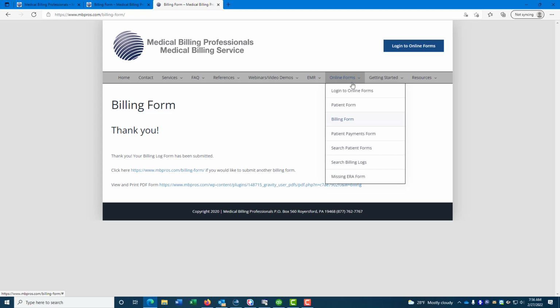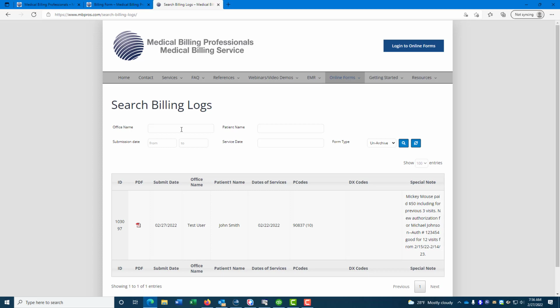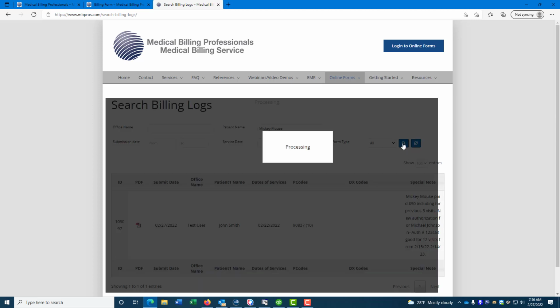If you want to search the billing forms, we'll come over to search billing logs, and this is how you search. We don't have to worry about your office name in here, but we'll put that here anyway. So the one thing we will do is put Mickey Mouse. We're going to come over here and do form type. There's 3 types: unarchived, archived, and all. After I submit billing from a form, I archive the form. So I will just do all. Then you click this magnifying glass.